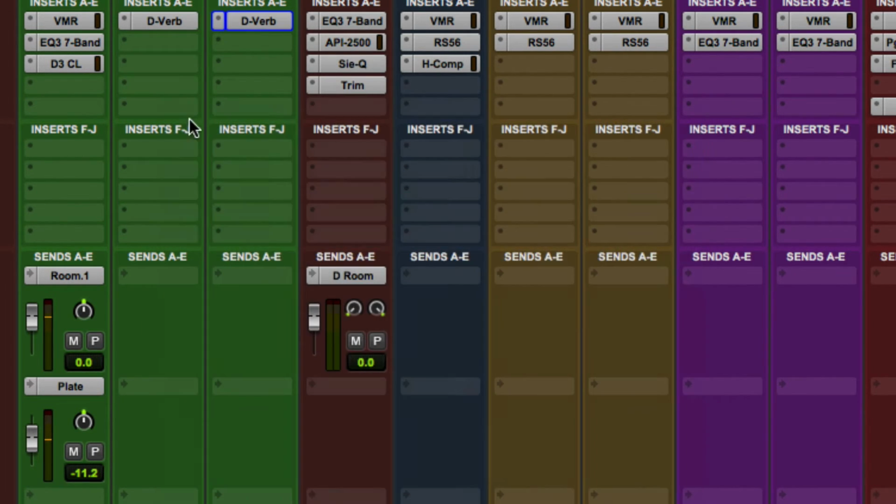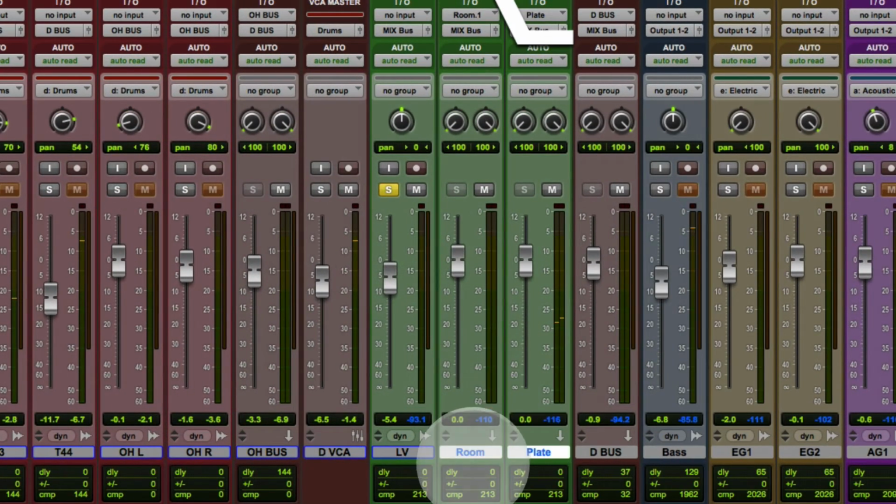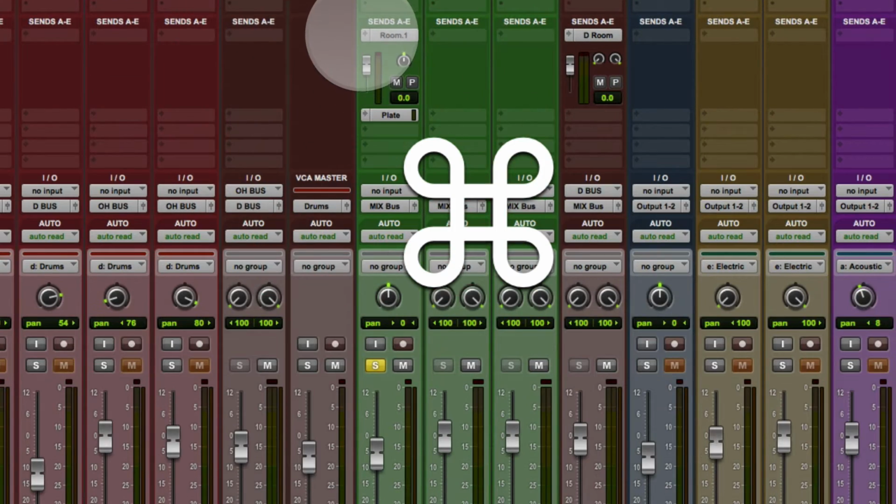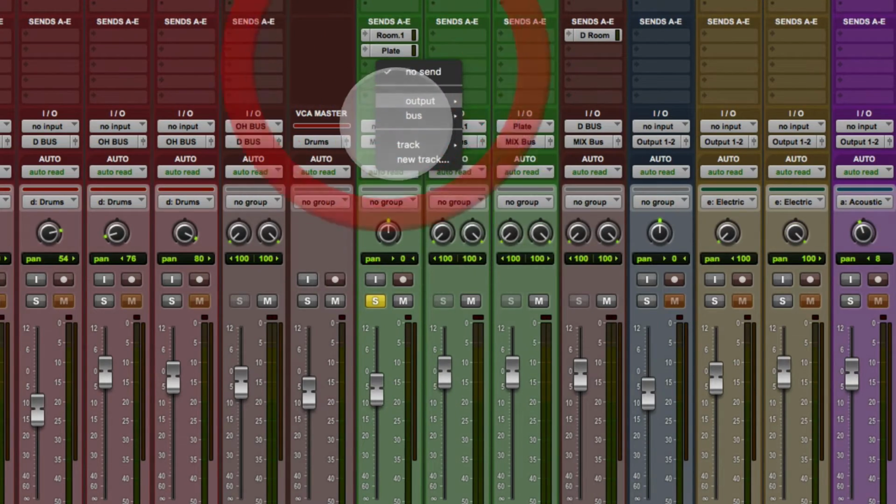Okay, so far that's good. Now let's bring in the big guns, and now let's go with a hall. So I have a room, a plate. Now I'm going to bring in a hall just to give it a little touch of something special.